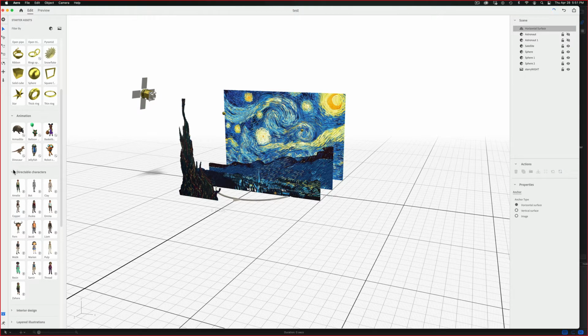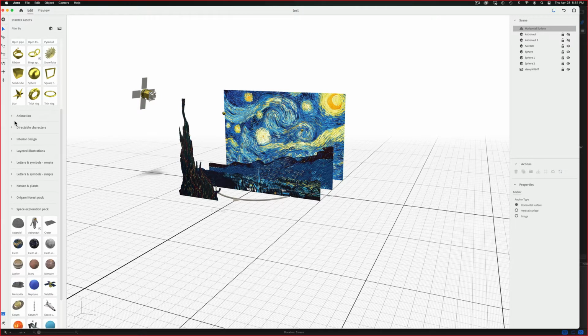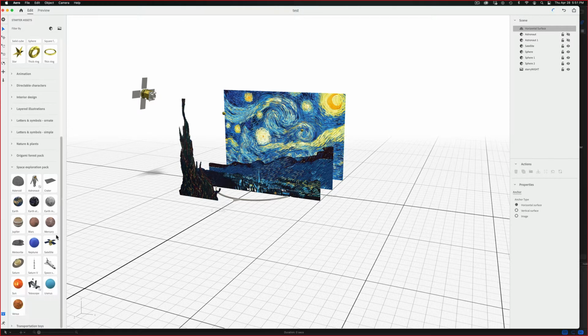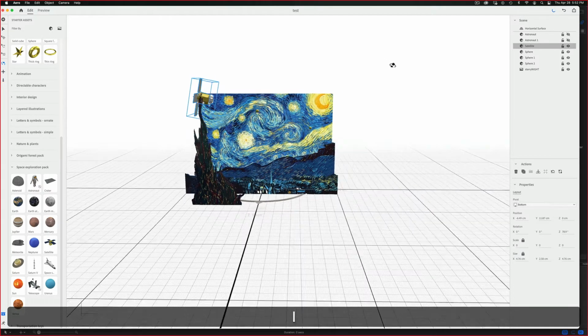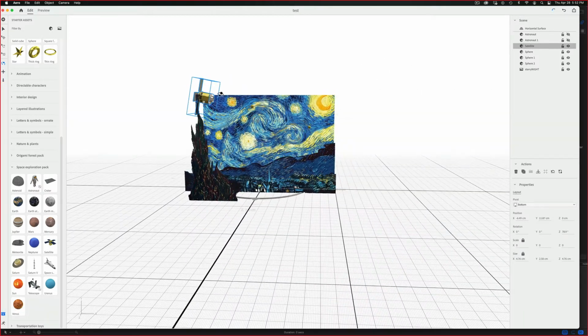Now, I'm going to collapse some of these for now. And under the space exploration pack, I had added this satellite in the previous class and just kind of moved this off to the side. And I just found it amusing to have Van Gogh's Starry Night with this realistic space equipment kind of hanging out in it.